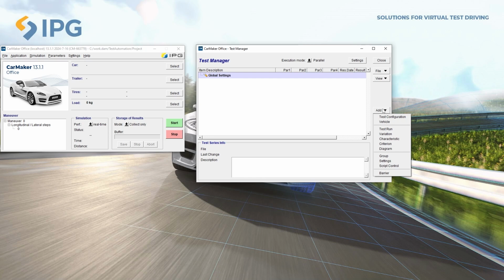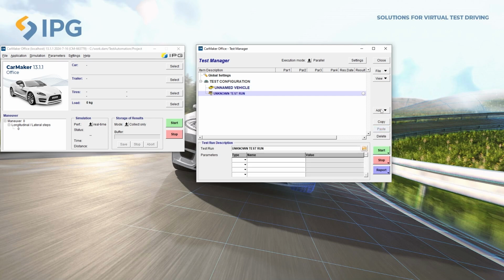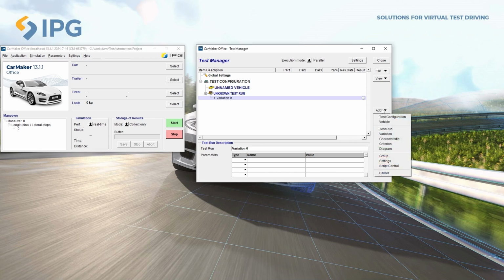Then let us go into some additional options. It is also possible to add multiple parameters inside the Test Manager to help us improve the efficiency or the readability of our simulation framework. You can add for this a test configuration, a vehicle file or vehicle, a test run, and inside the test run you have the possibility to add variations.